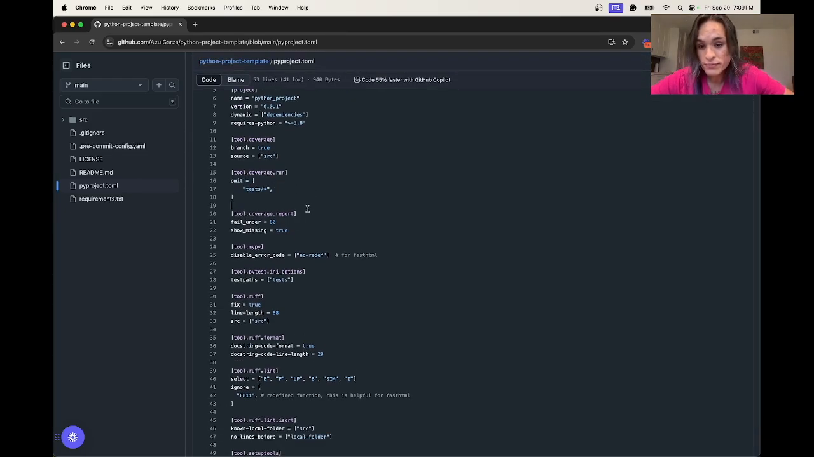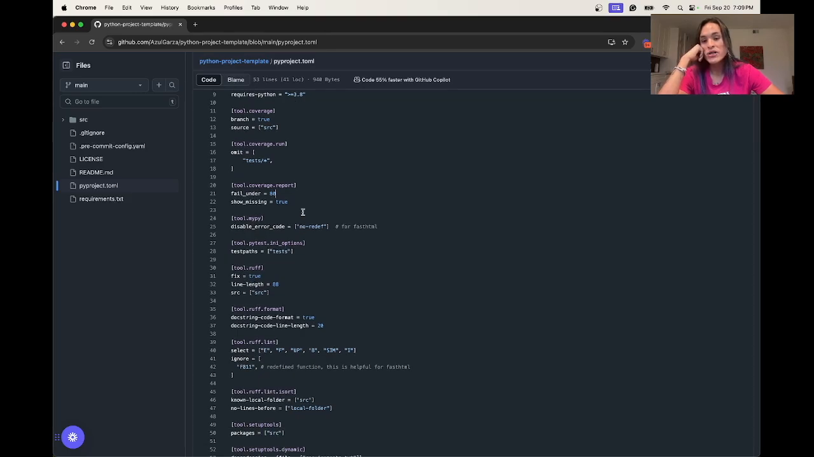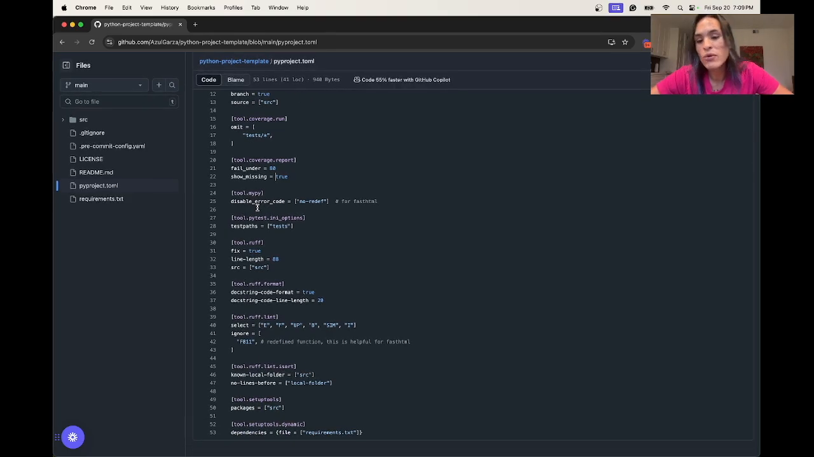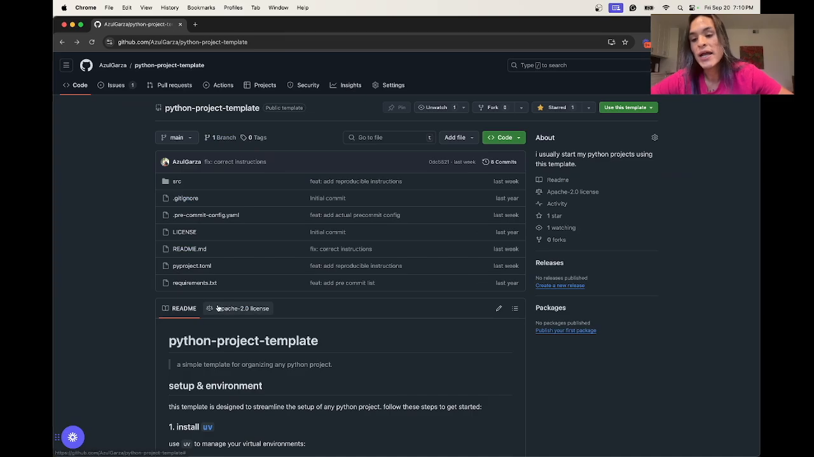with coverage, right? And for example, I always try to have a certain percentage of coverage. In this case, here I'm setting up 80 as a minimum coverage percentage. And of course you can define configuration for MyPy, PyTest again, Ruff, a lot of Ruff, setuptools. You can even define the requirements file as a dependency. So it's pretty interesting and I like it a lot.